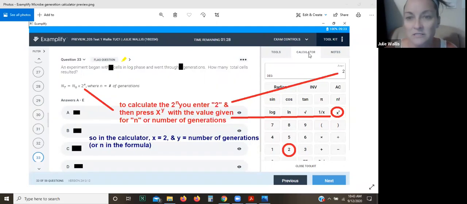So in Examplify, your toolkit is what you're going to click on in order to access the calculator. This is also where you can access notes, where I have it activated where you can type in notes if you're trying to think through something while you're reading the question. Another tool that you can use in Examplify is the highlighter. I highly recommend using the highlighter when you're reading through the question. If you highlight terms that can be easily confused with another term, or just key points in the question, that can help you to pull out that key information and not let the rest of the words in the question get you confused. So these are just kind of test taking tips that I'm adding in there.